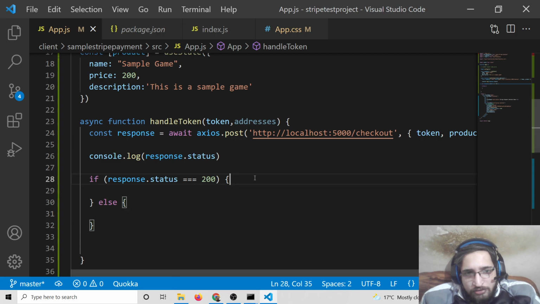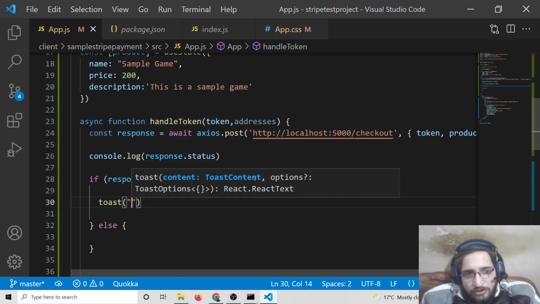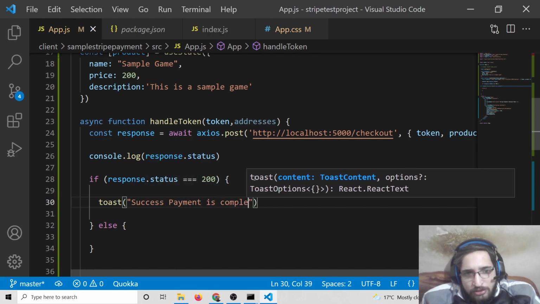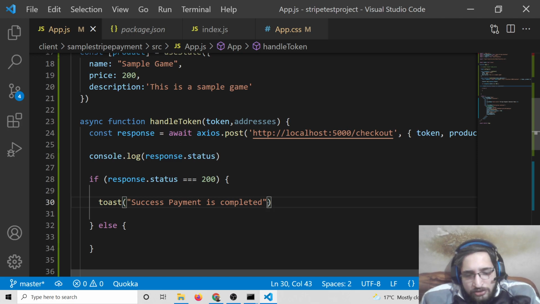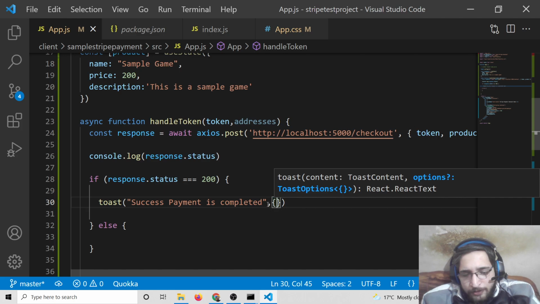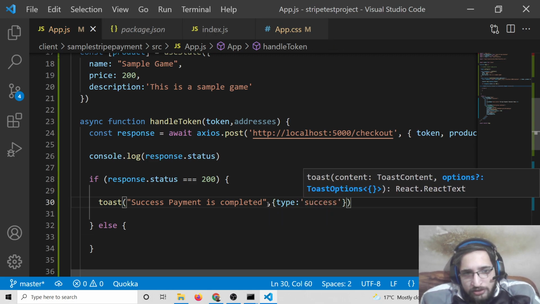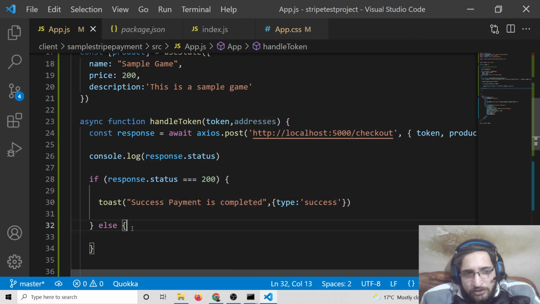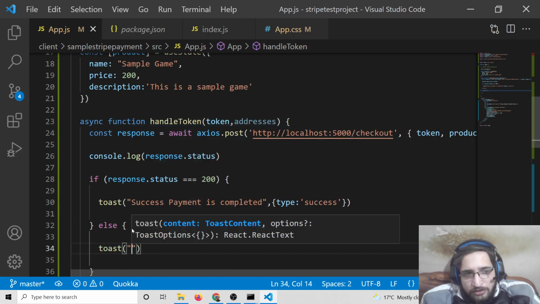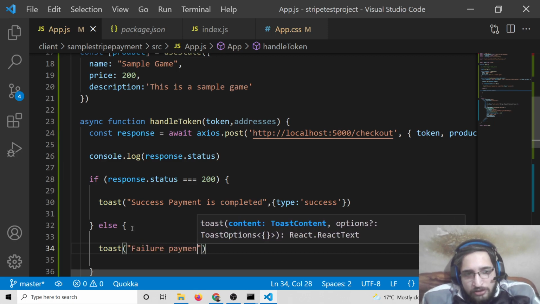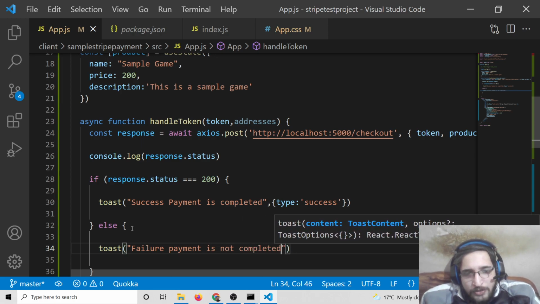Now to show this message, it is pretty simple. We will call this toast method, success, payment is completed. And the second argument, we will say this is an object here, and the type will be equal to success, like this. And similarly, if any sort of error takes place, then we can say failure, payment error, payment is not completed. And then we can say the type will be failure.